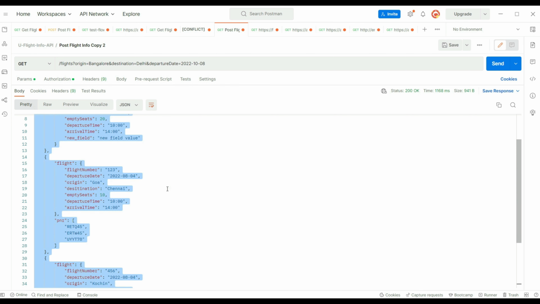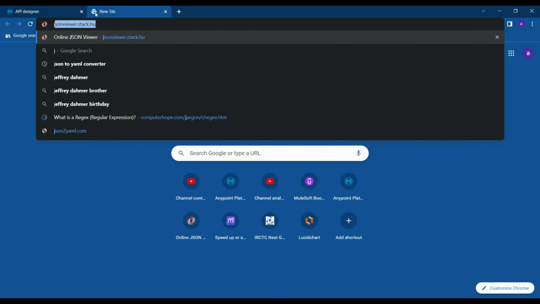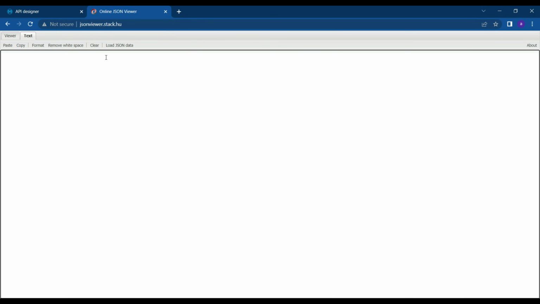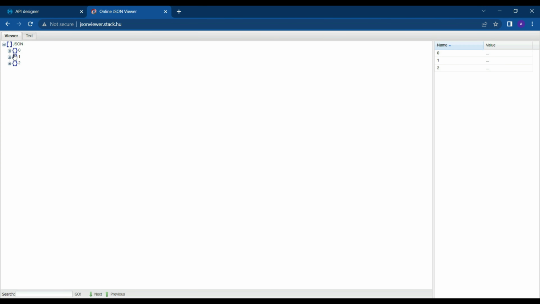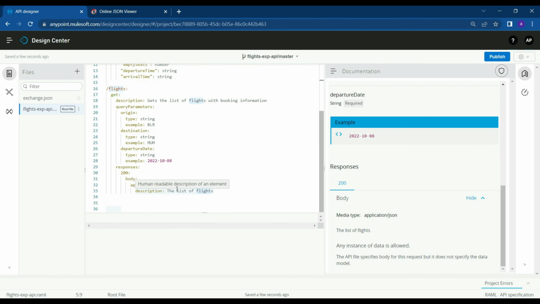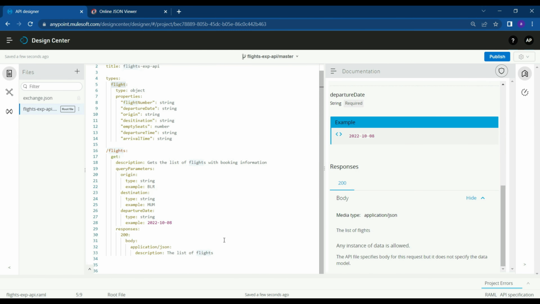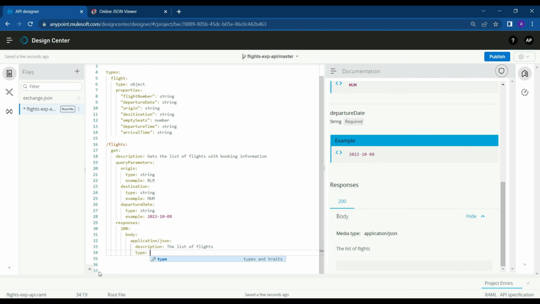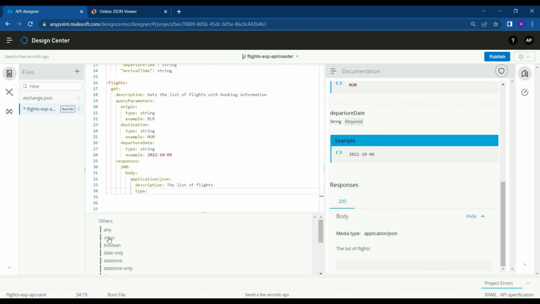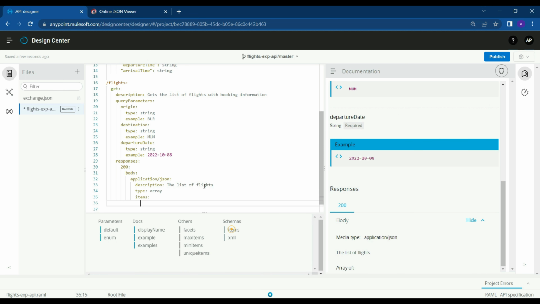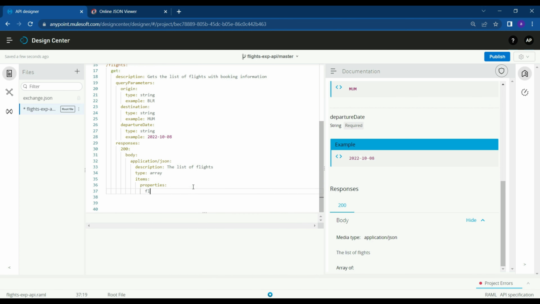User will get flight information and also booking information. So let's copy the example, and here we can see in the response we get array of flight information, and each item in the array will have flight and PNR information, right? So we have defined the type for flight. So let's add the information related to the response. It's an array of items, right? Each item in the array will have flight and PNR information.